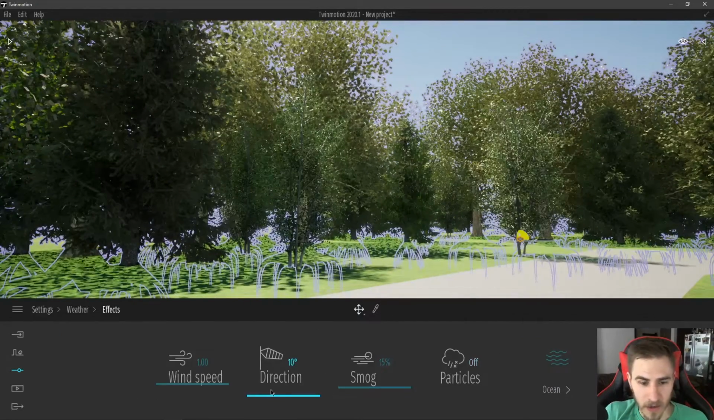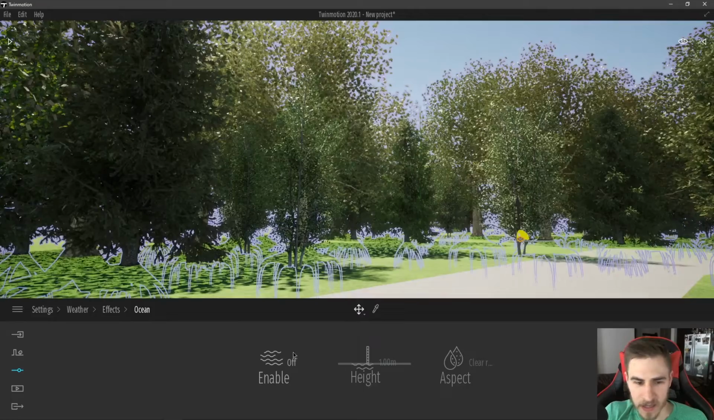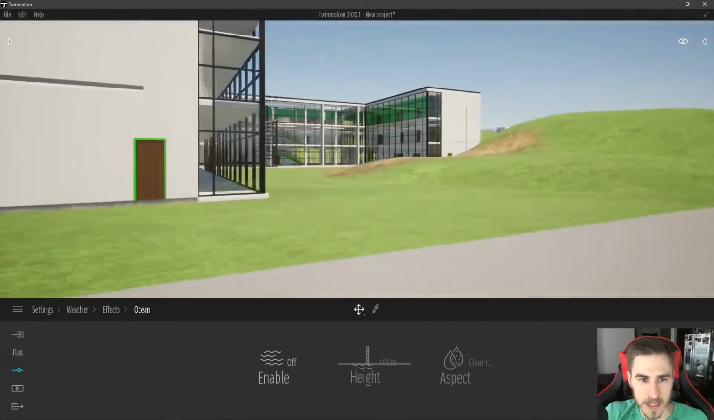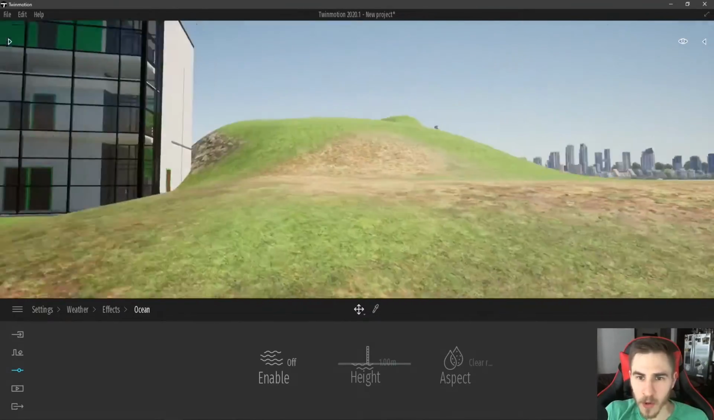I can turn the wind up. I can change the direction. I can add smog, all kinds. This is crazy. You can add water. You can just take this to really the ends of the earth, and it takes almost no time to do because it's so simple.